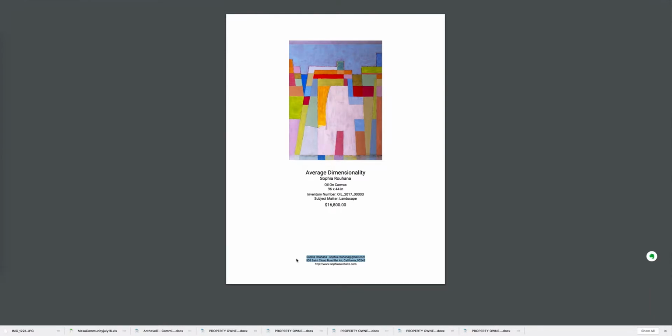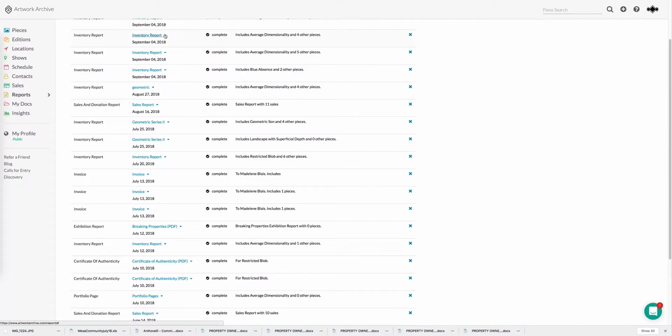So we have countless other reports in the system and make them all easy to share with the click of a button. Anytime you see a triangle next to a report, that means you can view, download, copy, and share it. And because Artwork Archive has a full contact management system, the second you click share, you can choose any of your contacts to share that with, and it's as easy as clicking a button. So let's hop over to My Docs.